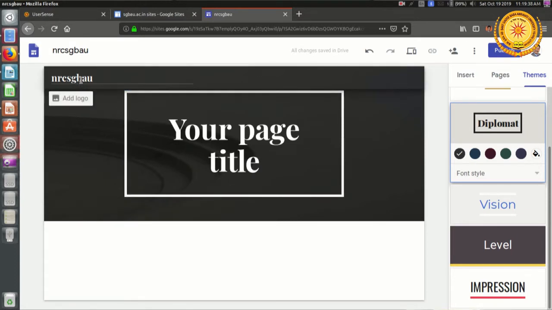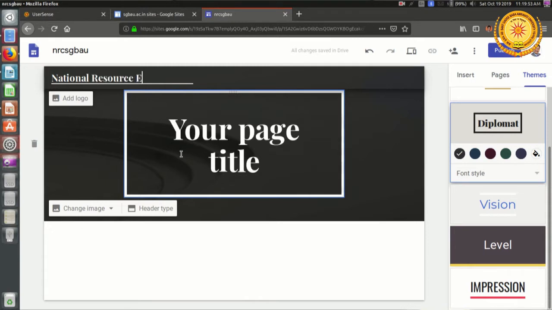Here on the left-hand side, if you see, it is mentioned NRC SGBU. So, this name will always appear on your home page. So, here I will be writing the name National Resource Center. Okay. Then there is a page title.